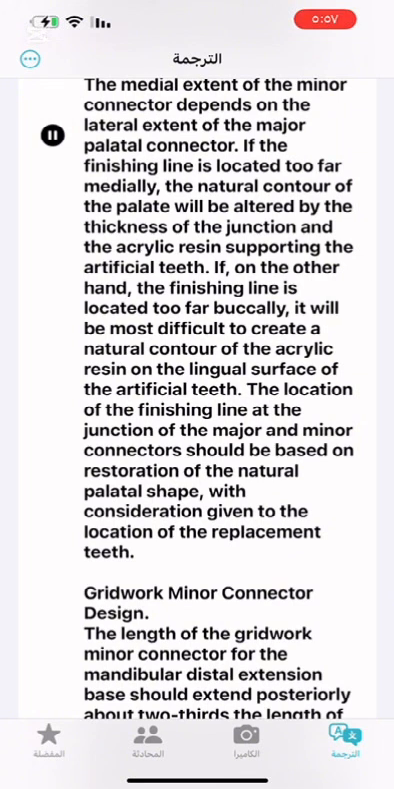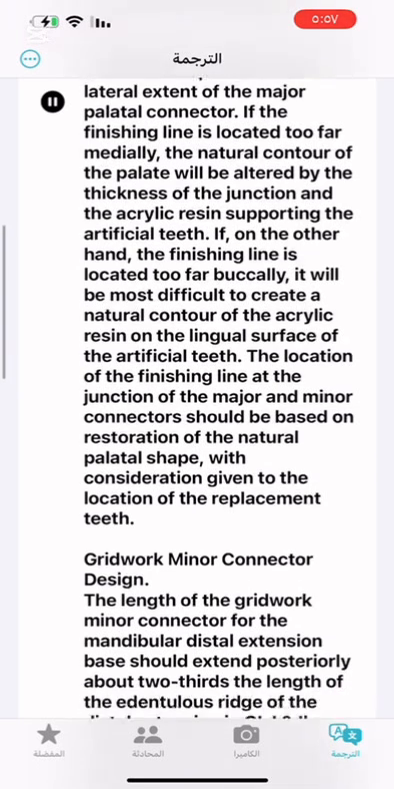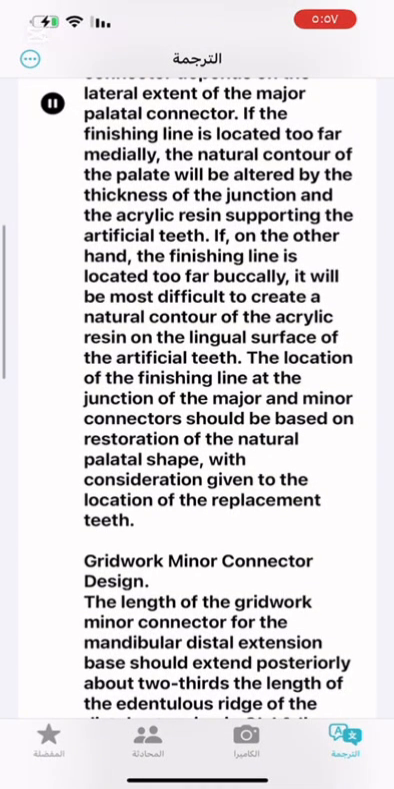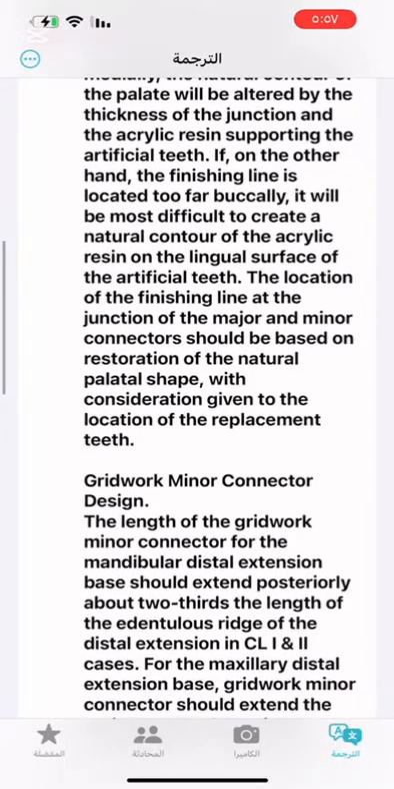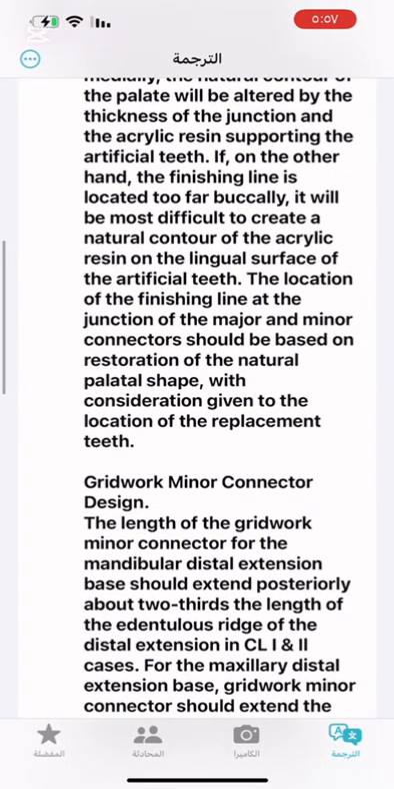The location of the finishing line at the junction of the major and minor connectors should be based on restoration of the natural palatal shape, with consideration given to the location of the replacement teeth.